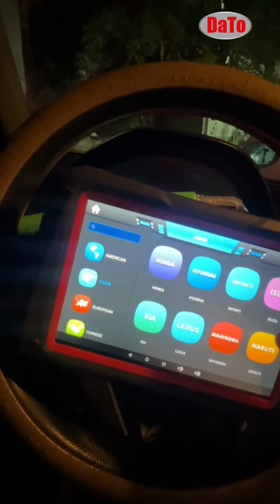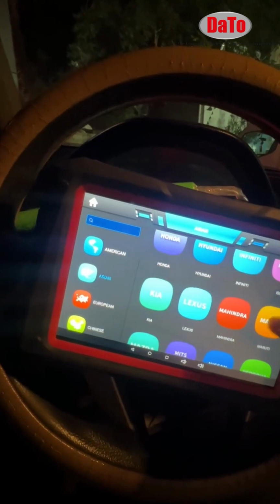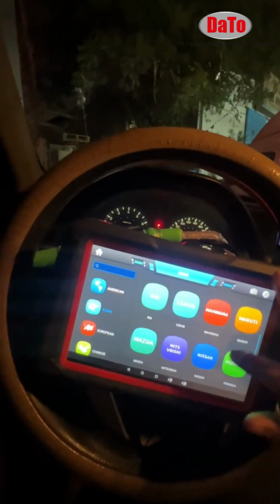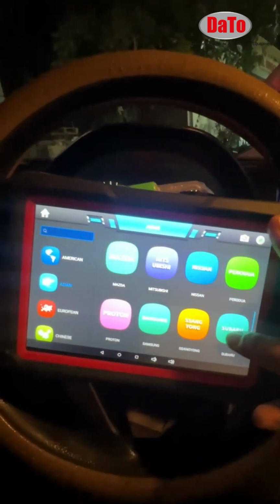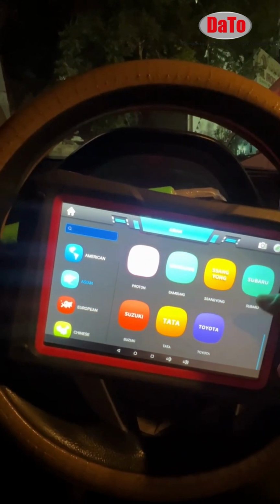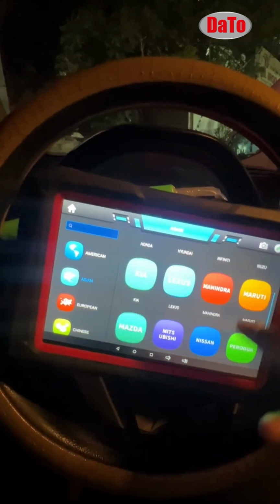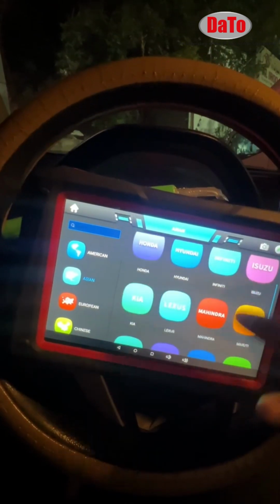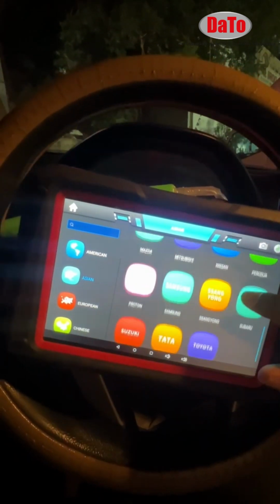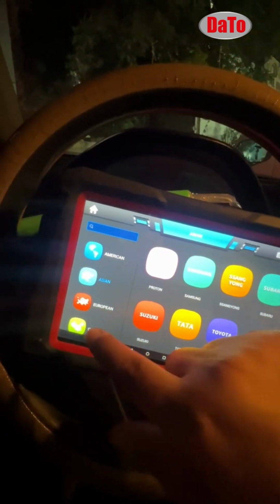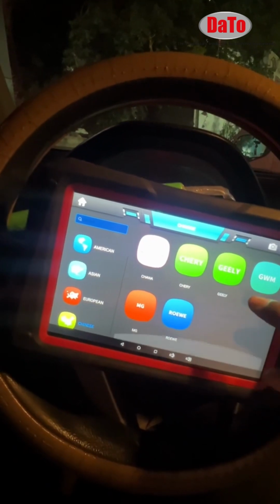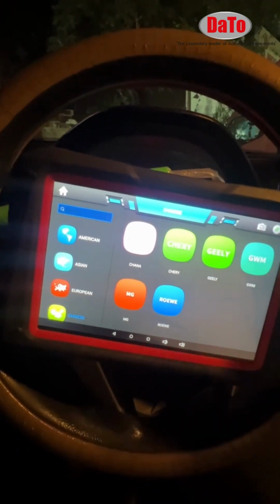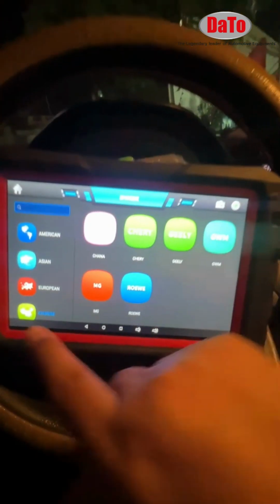Thank you. Thanks a lot. We just gave you a small introduction on this device. As you see, there are more vehicles inside for Japan. Asian means Korea, China, India, Japan mostly. Then we see the Chinese vehicles are there. MG is there, Great Wall is there, Geely, Chery is there.